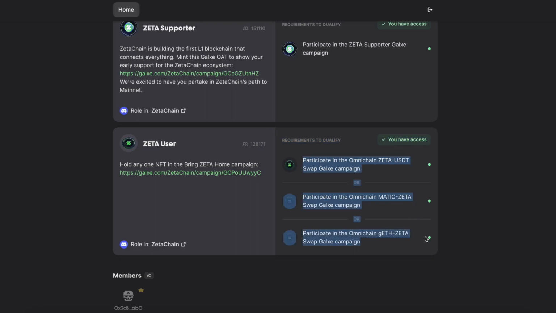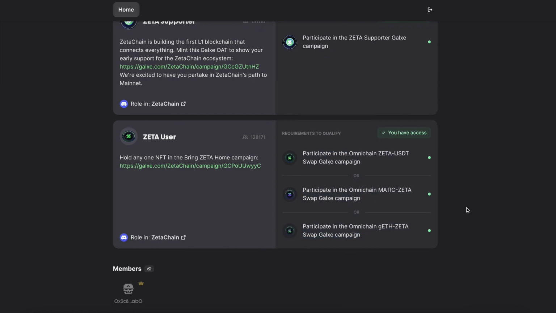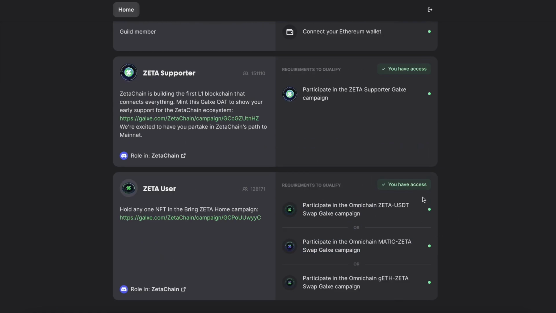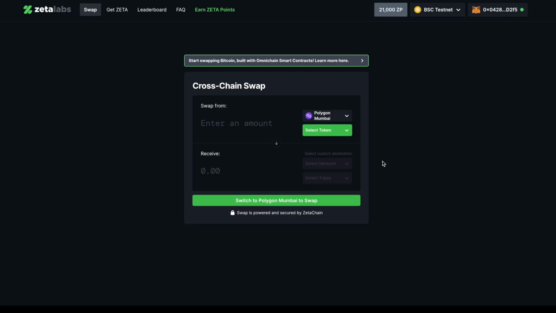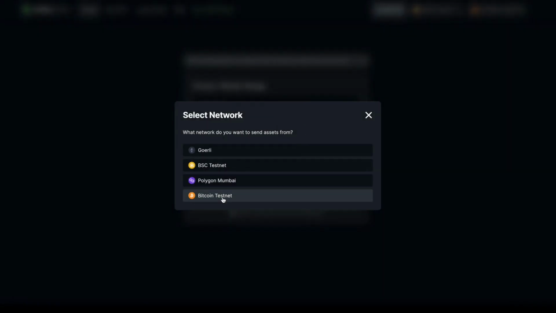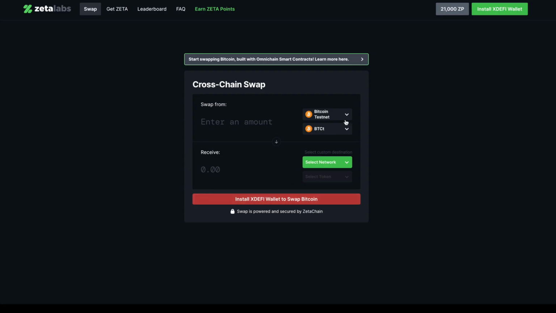You need to do at least 1 of these quests, but of course I'm gonna recommend you do all of these. It's pretty simple. Every day you can change the network. One day you can swap on Binance Smart Chain, another day you can swap on Goerli Ethereum or whatever. Plus one more thing, I don't know how important it is, but they also have Bitcoin testnet. I would recommend you swap them as well.